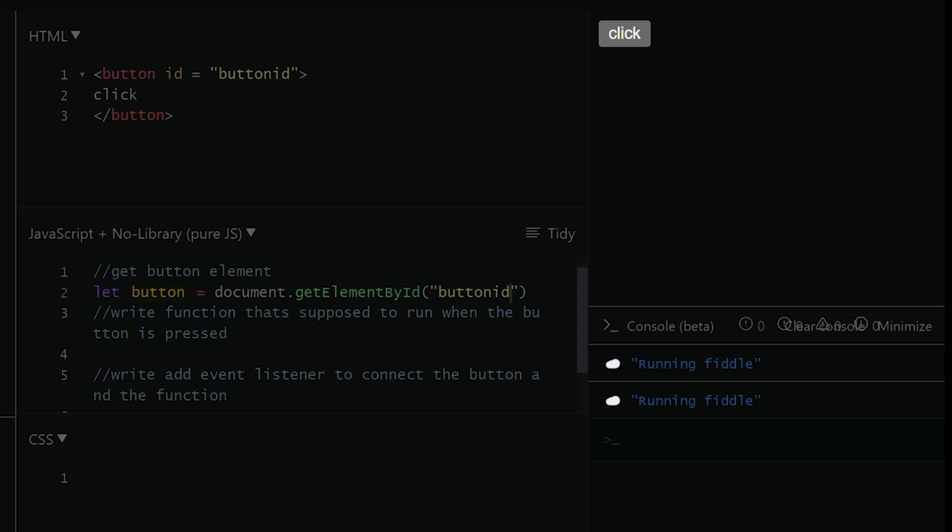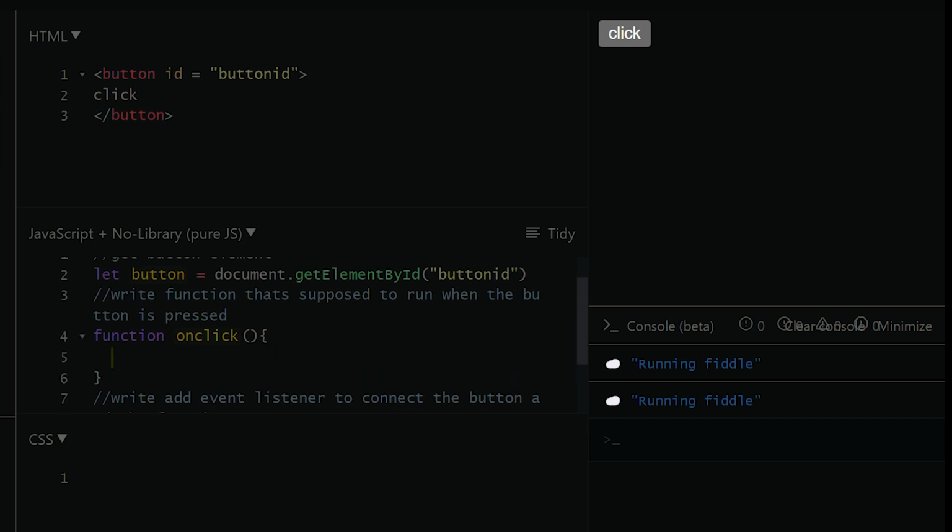Then I'm going to write the function that's supposed to run when the button is pressed. So I'll write function and then the function name, which I'll call onClick, because I want it to run when the button is clicked. Then I'll write curly braces, and inside the curly braces I will write what I want to happen. So I want the console to say hi.